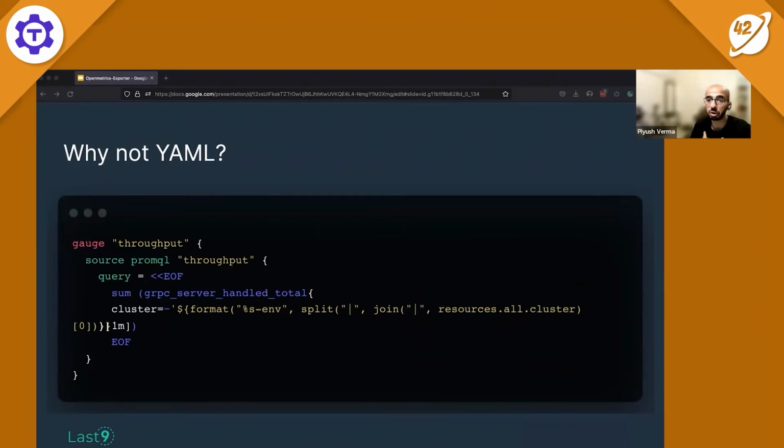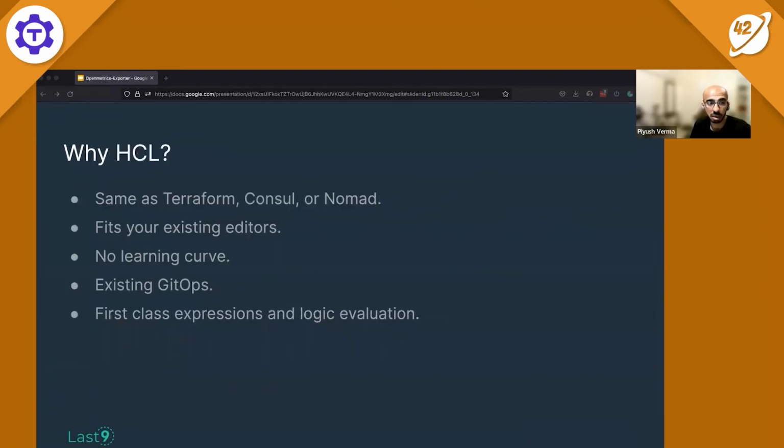It's human readable. Humans can interact with it better. It effectively means that it is less learning curve. It will fit all existing editors, as you have seen with Terraform, Console, or Nomad. All the editors will continue to work. Your existing GitOps pipeline will continue to work.